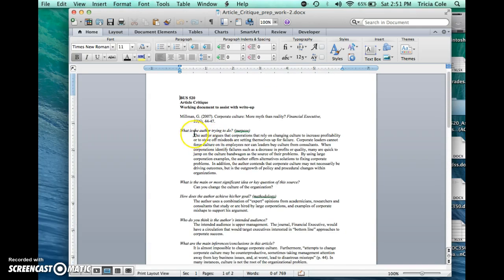Here we have the first question, what is the author trying to do? The second one, what is the main or most significant idea or key question of this source? And the third, how does the author achieve his or her goal? Let's look at the final product.